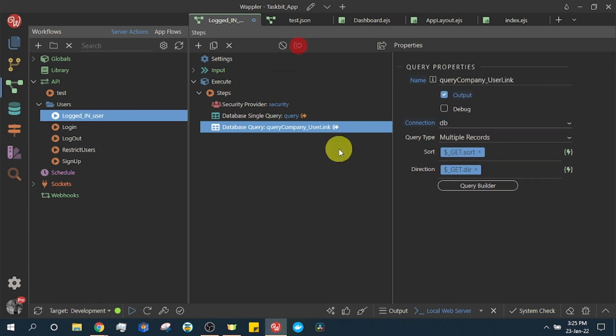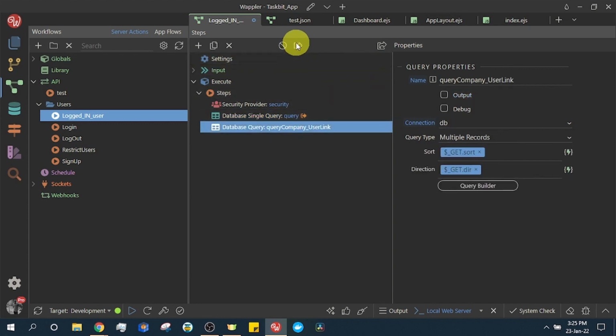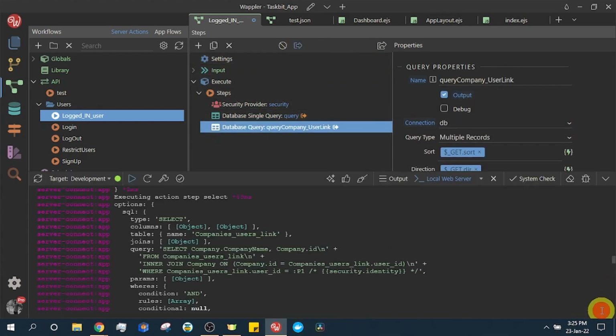You can also use the disable icon and the output icon in the API Action tab to disable an action step or output it. Note: when you disable an action step, it will not run.